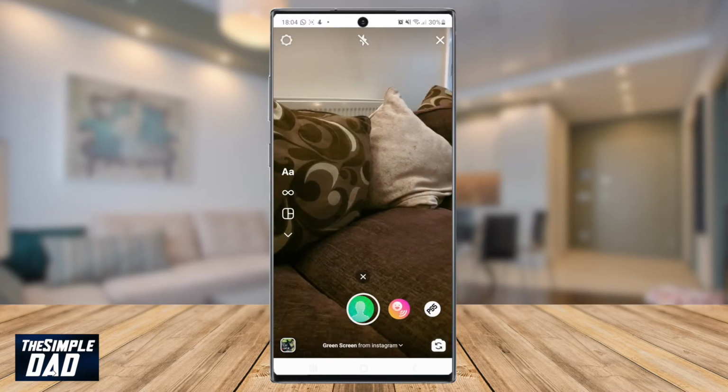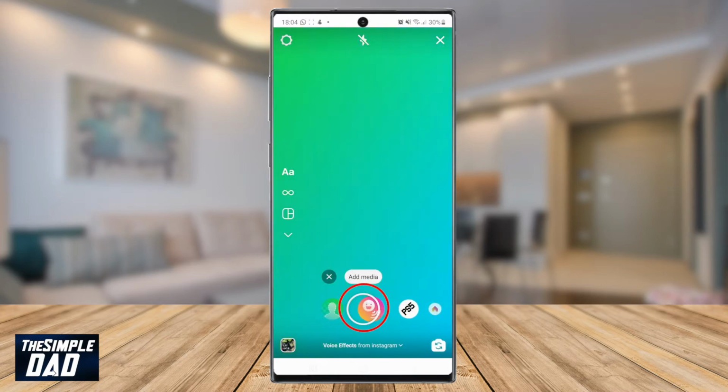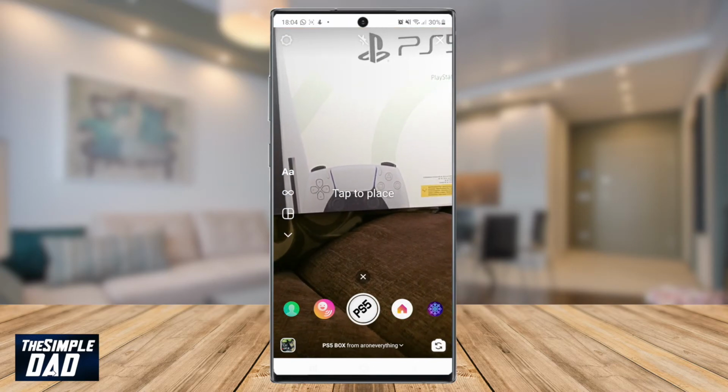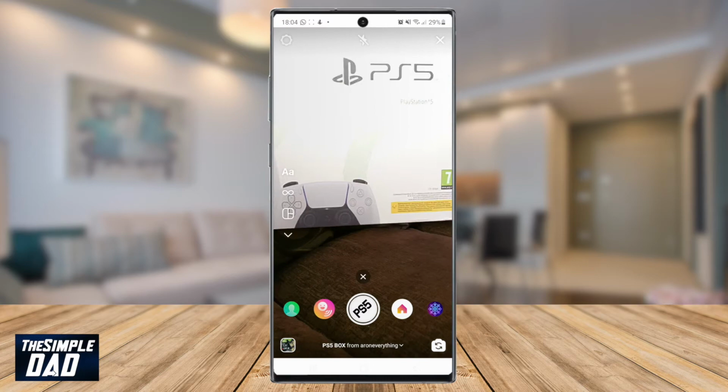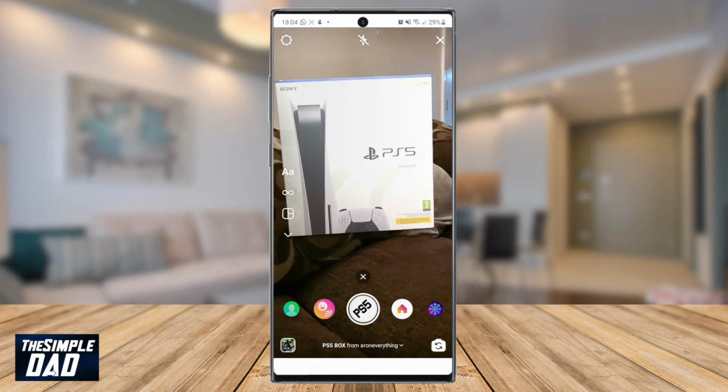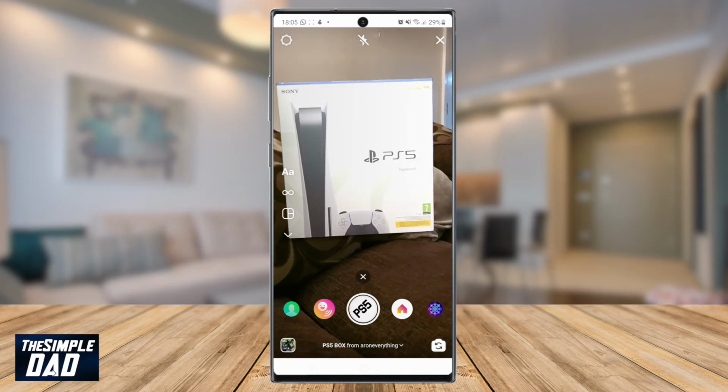Select the Ps5 filter from the bottom menu. You'll notice a Ps5 box appear on the camera view. You can resize, turn or move the box wherever you like by pinching or tapping on the location you want the Ps5 box. Once you're happy, record your video or take a photo.